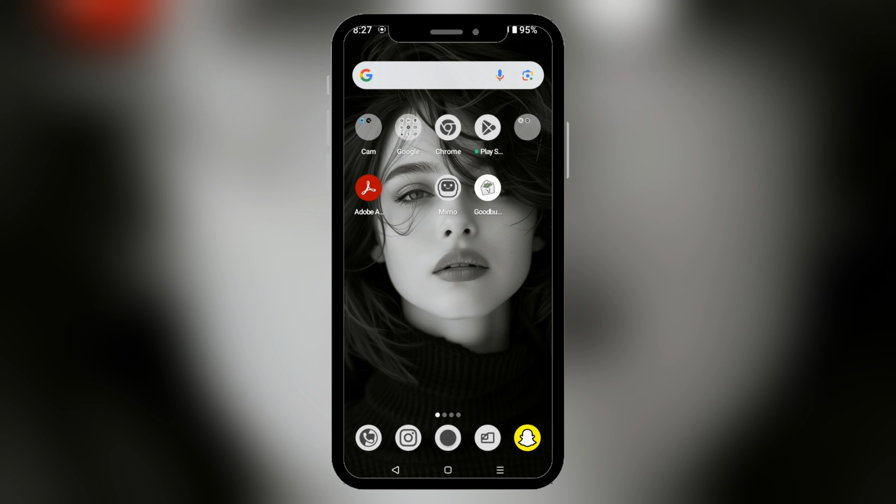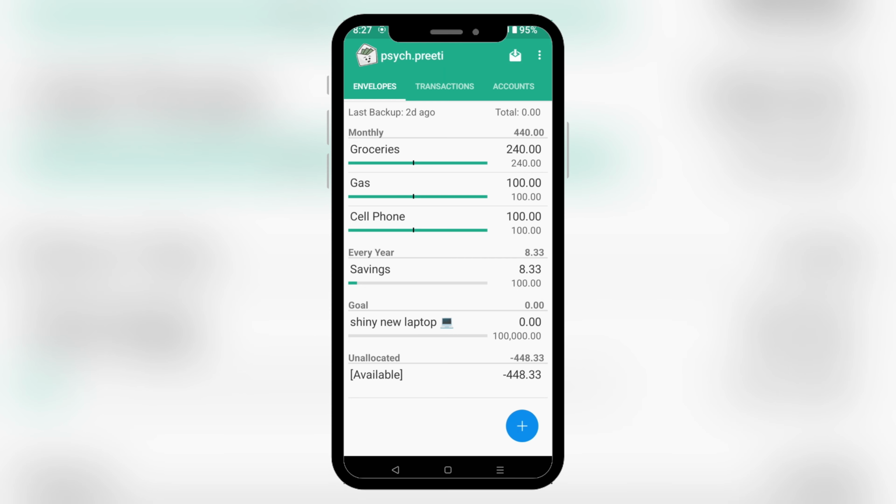First things first, canceling your free account. If you are using the free version of Goodbudget and want to close your account, you have to follow these steps in order to close your account. First things first, you can go to the Goodbudget website or the Goodbudget app. Let me open my app and go inside it. Make sure that you have already logged into your account.